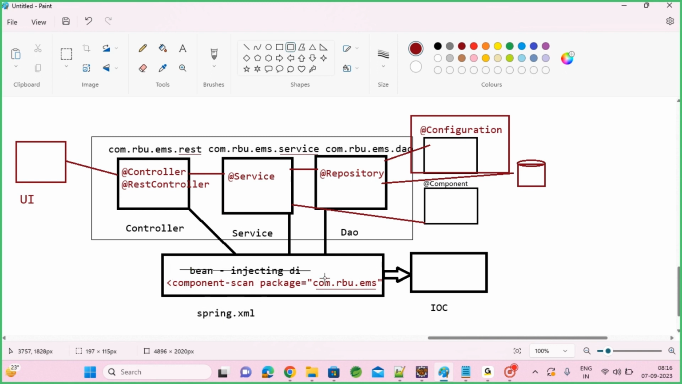Now, when you specify a package here, IOC will go to each and every package. If that package has any child package, it goes inside that child package and searches for the classes which have stereotype annotations, such as controller, rest controller, service, repository, configuration, or component. At least one of these annotated classes it will expect from that package. If no class is available, it's okay, it will go to the next package. If any class is available, it will pick that class and create an object for your class.